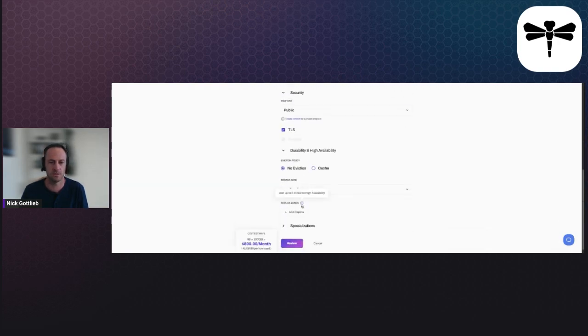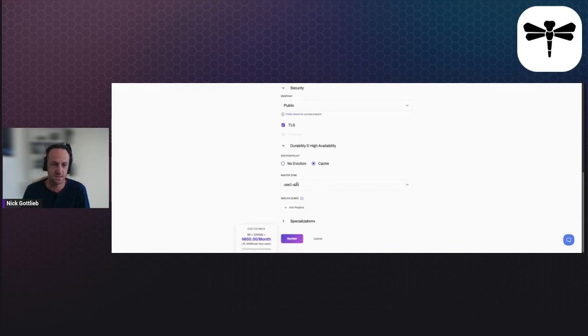When we get down into durability and high availability, on the durability side, if we're using a cache, we enable cache. That's going to enable an eviction policy, so we'll drop items as the memory fills up. If we don't use an eviction policy, you'll get out of memory errors as you fill up. For this demo, I'm going to provision a cache eviction policy.